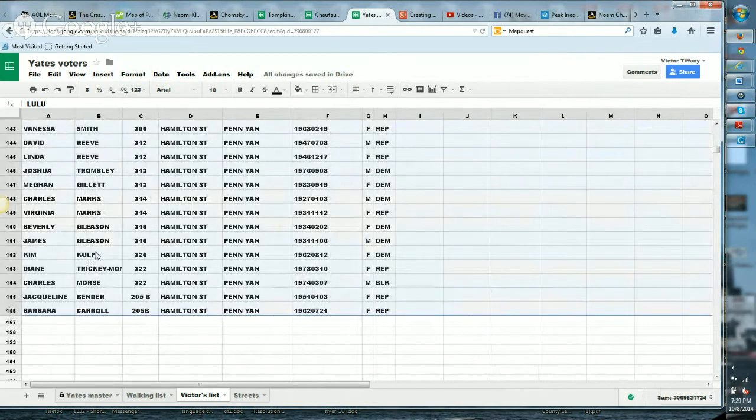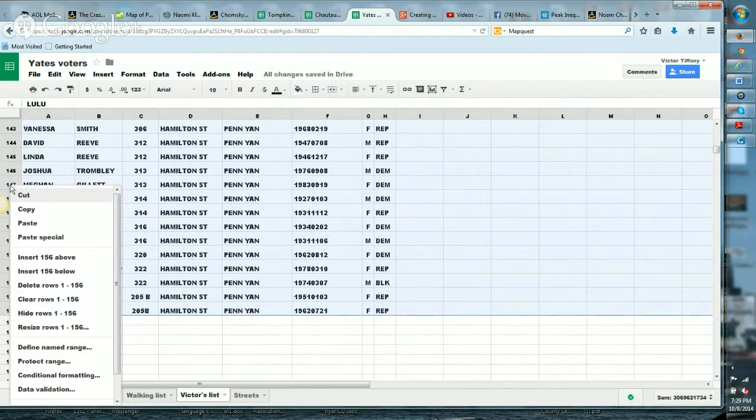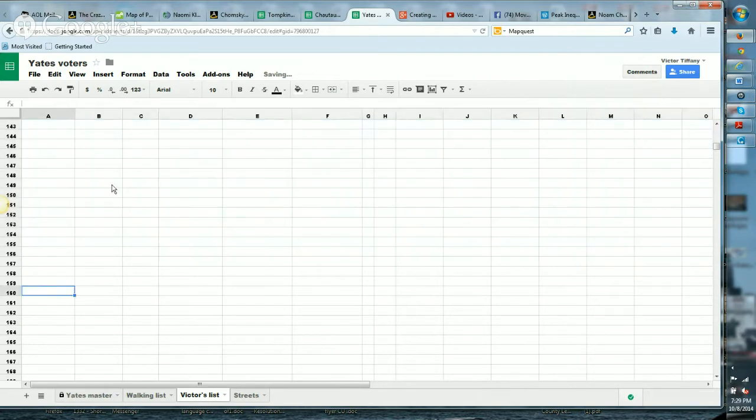What we need to do is clear this out. We don't need these voters on this sheet anymore because we've already printed this out. So if you highlight all the voters on your sheet and click over here on the far left column, you're going to create another drop-down menu in which you can delete these rows 1 through 156 that you have selected. And now you have a blank list that you can start over again the next day.